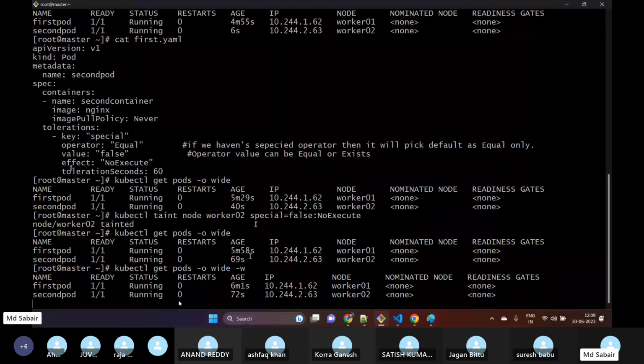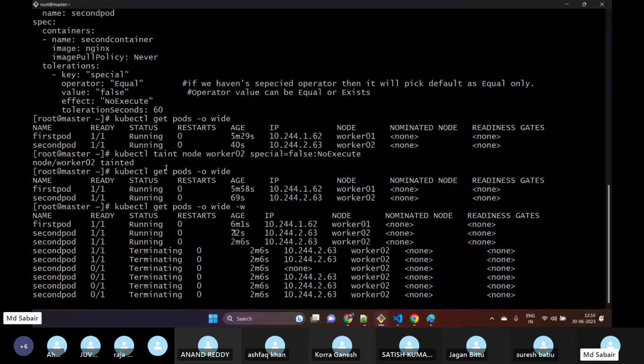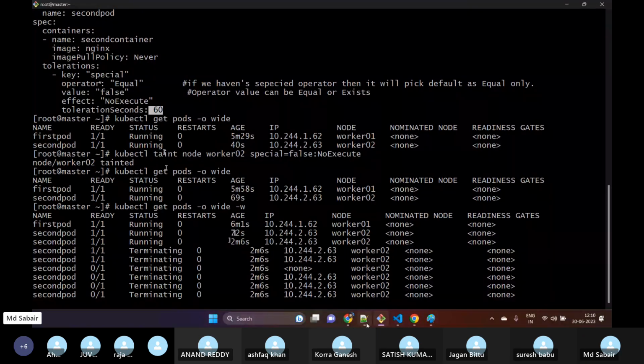See, if you see this, it's 2 minutes 6 seconds and then it has been deleted. So it waited for 60 seconds and then it deleted all the pods. So this is how we can use NoExecute, NoSchedule, and PreferNoSchedule. Three different effects in taints as well as three different kinds of effects in tolerations. Okay, understood?